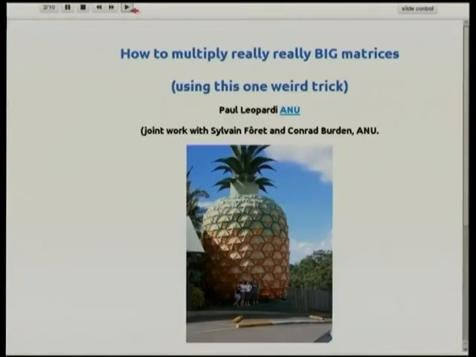Right, so question. Who here has used NumPy or SciPy either to multiply matrices? Oh, amazing. It's about half the people here. Much more than I thought.